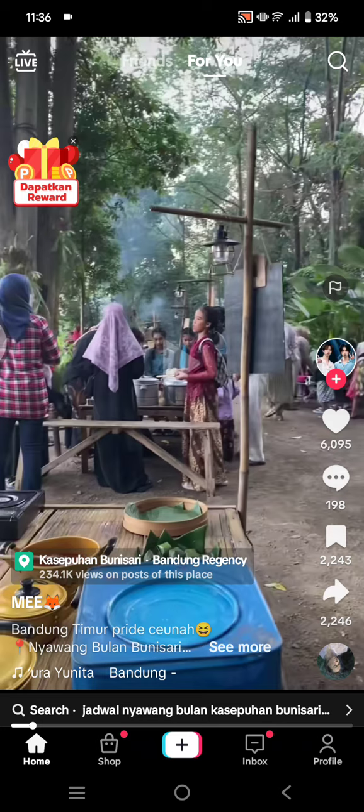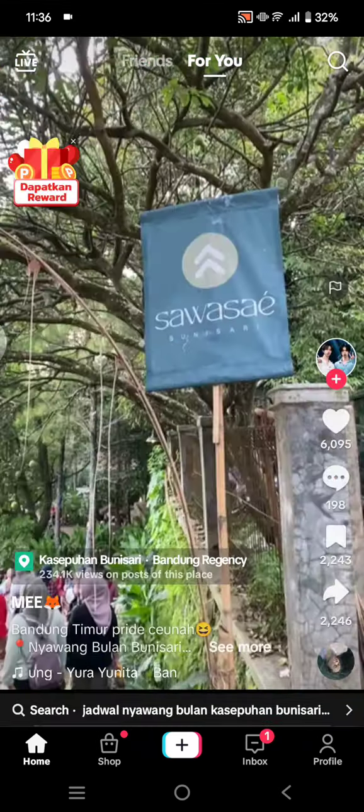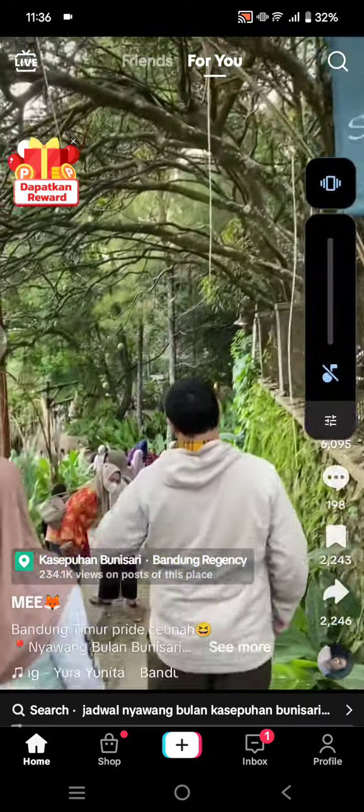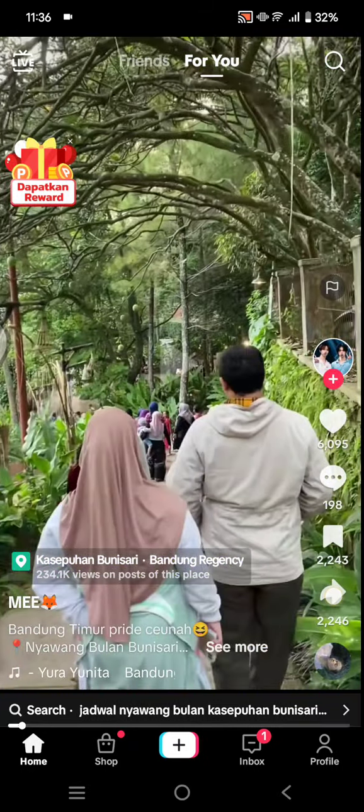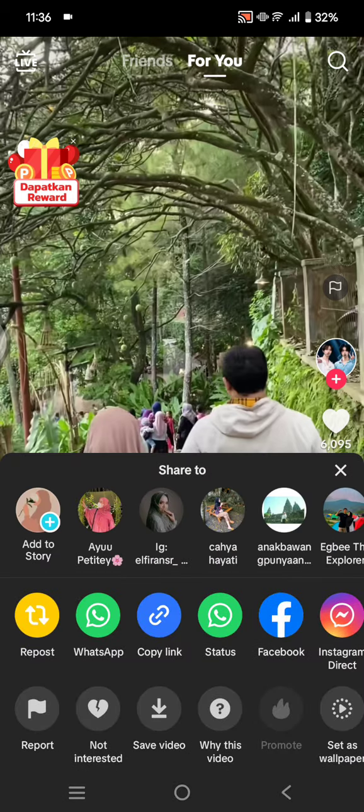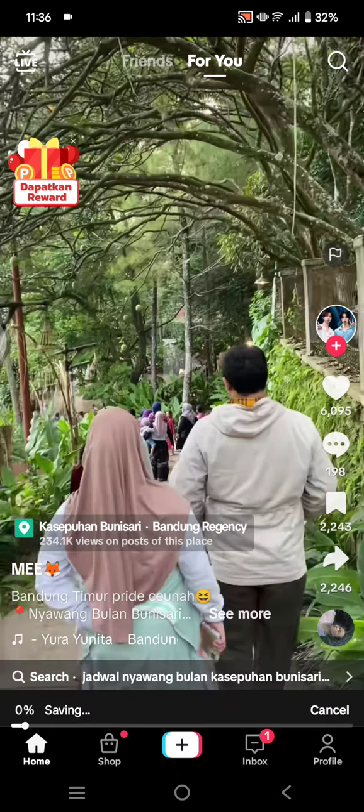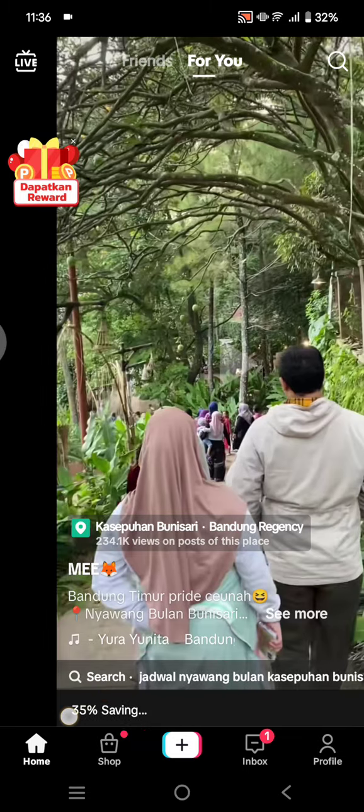If you want to directly download it on the TikTok app, you can just find the video that you want to download and click on this share button, and there will be this option to save video. So click on that, and now TikTok will try to save the video. You can see this is the progress.